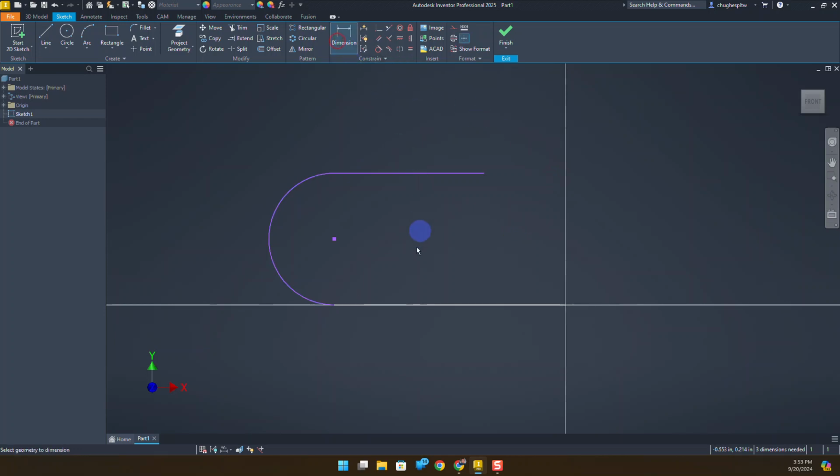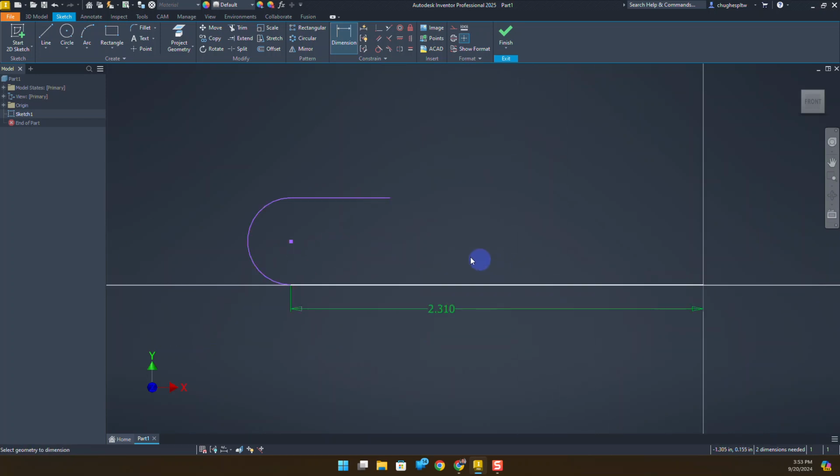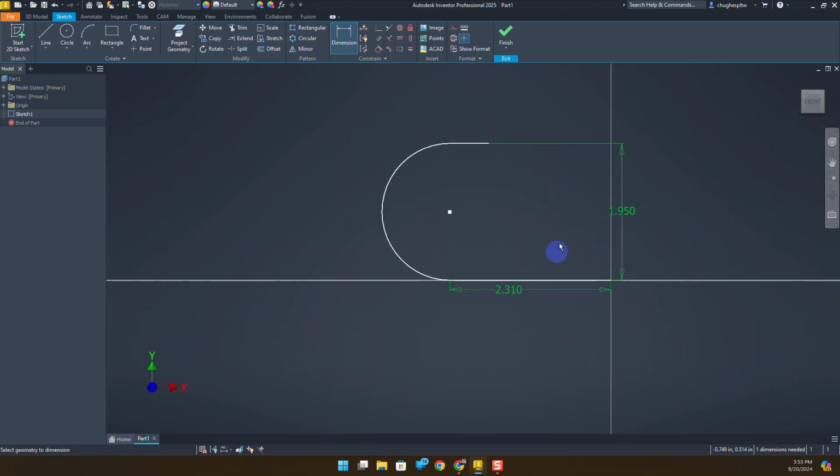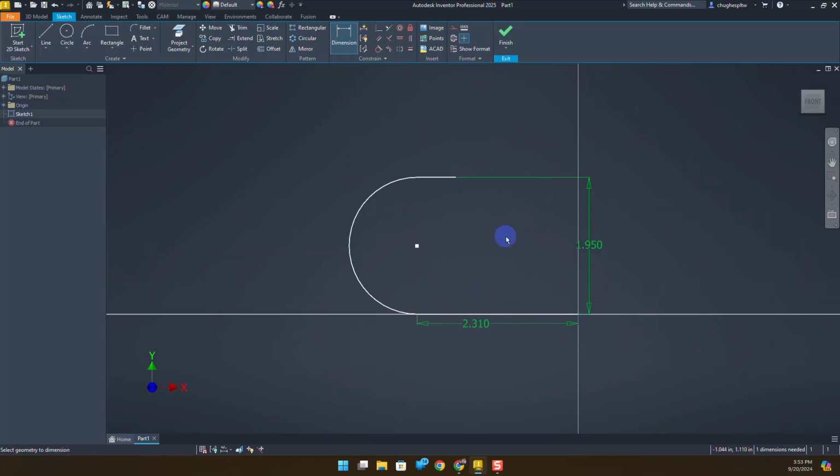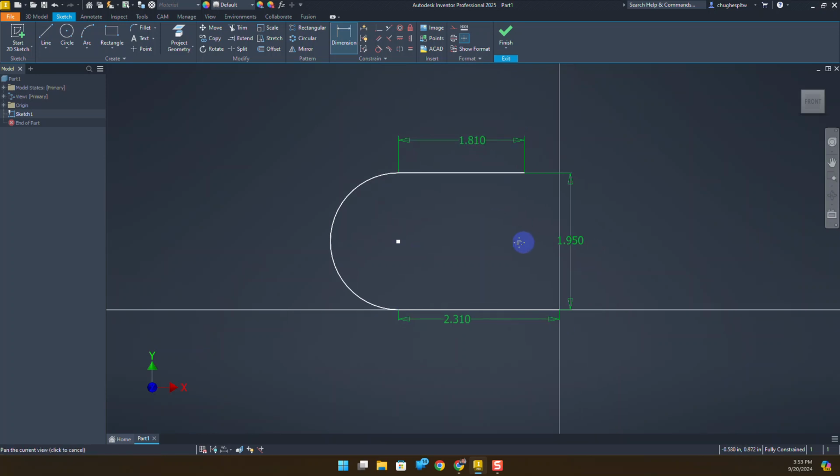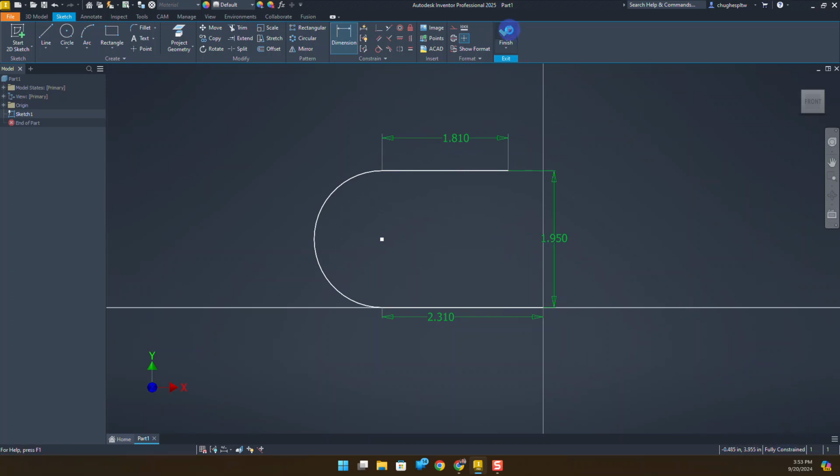Go ahead and run the dimension tool. Bottom line is going to have a length of 2.31 inches. The arc, or the distance between the two lines here, 1.95. And here we'll also see that from the endpoint of this line to here is going to be 2.06 and then minus 0.25. So that should give us a 1.81. We're going to see we're fully constrained on the sketch. I'm going to go ahead and finish it.